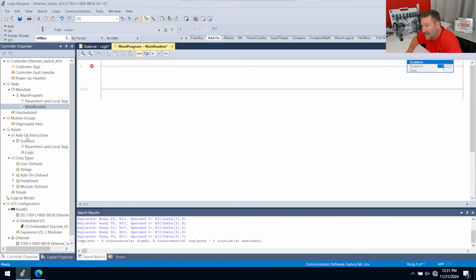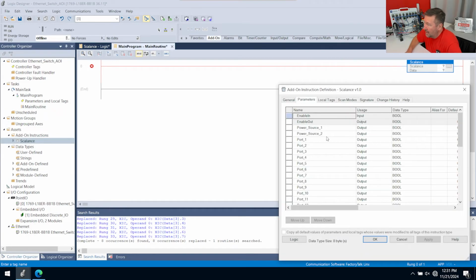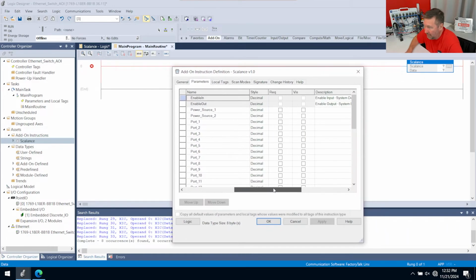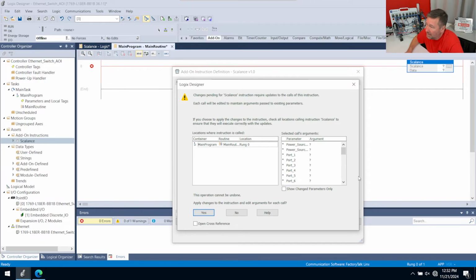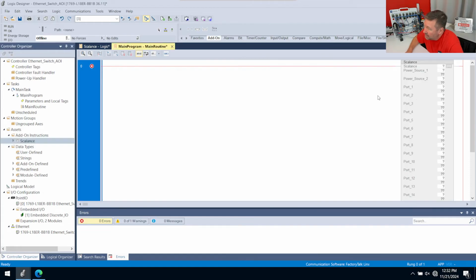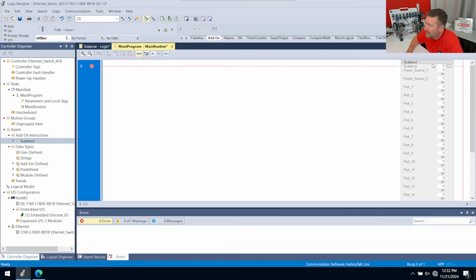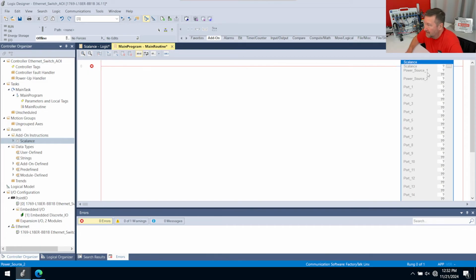Under Assets, Add-on Instructions, let's double-click back on our Scalance and go to the Parameters tab. And we can make it where you can see the items on this instruction. And I think this is the perfect one to do it on because I have seen add-on instructions like this. I want you to right-click the REQ column and check all. And then click OK. And it's going to give you a warning that, yep, you're getting ready to change some stuff here. We're going to click yes. And I have seen add-on instructions that look just like this, and you're scrolling forever. And when someone runs up against this troubleshooting-wise, they really just kind of freeze on us.